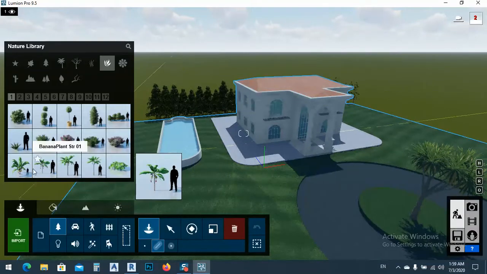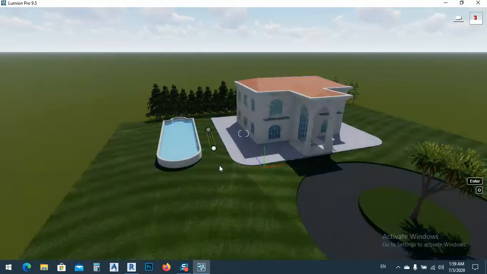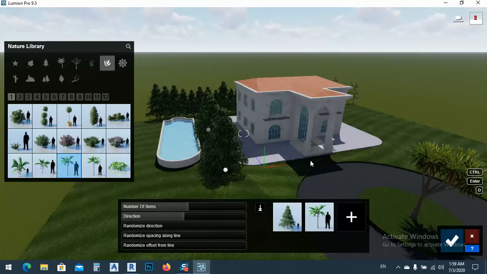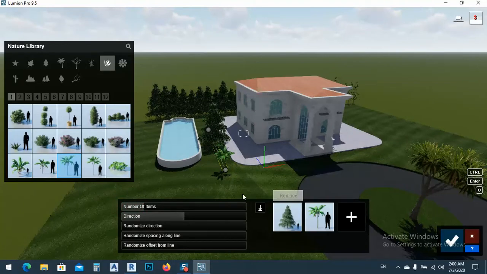Okay, so let me use this one again with a line. Maybe this one, if we put some of this from this point to this point, as you see, number of items, we can decrease the number of items. As you see now, there are two types of tree.